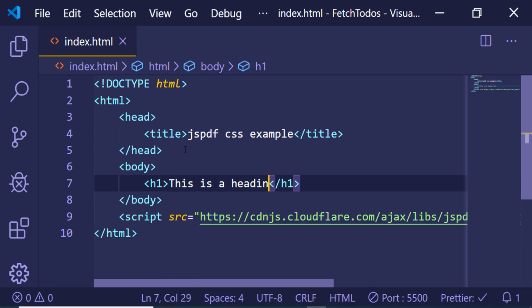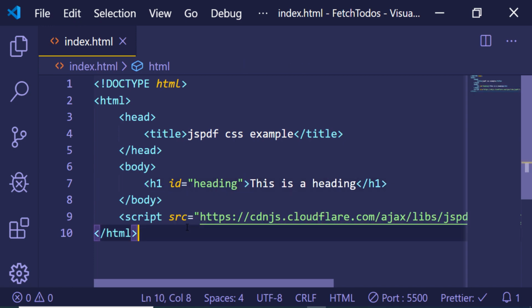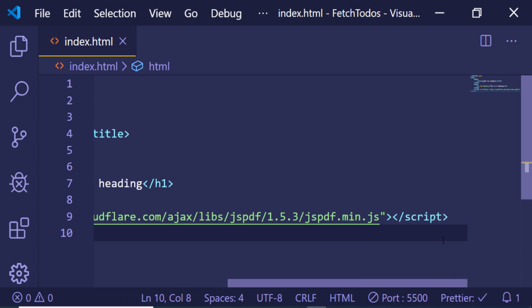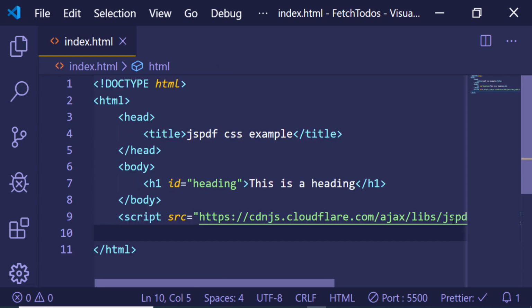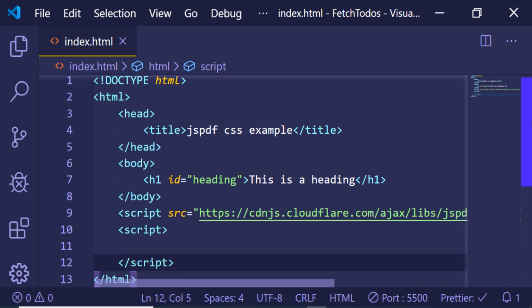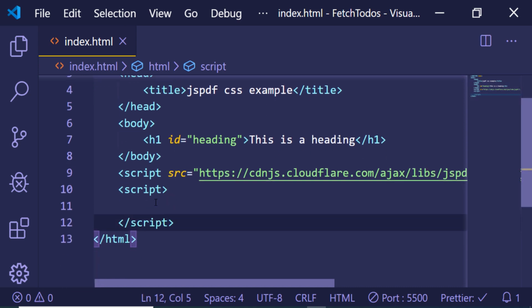This is a heading, and we will be giving an ID to it. Let's suppose heading. And now we just need to write a simple script here, custom JavaScript code.